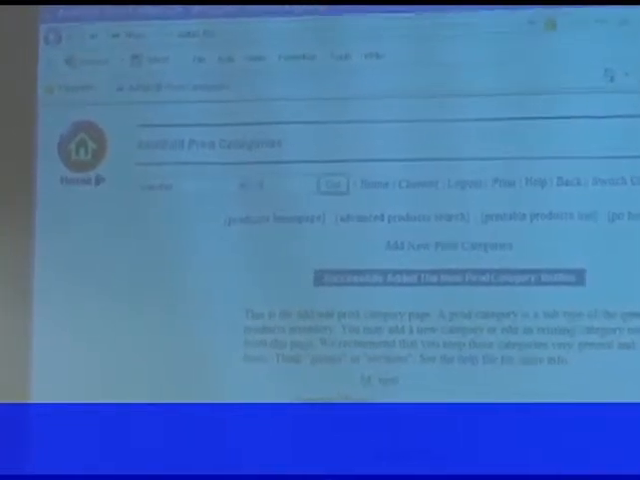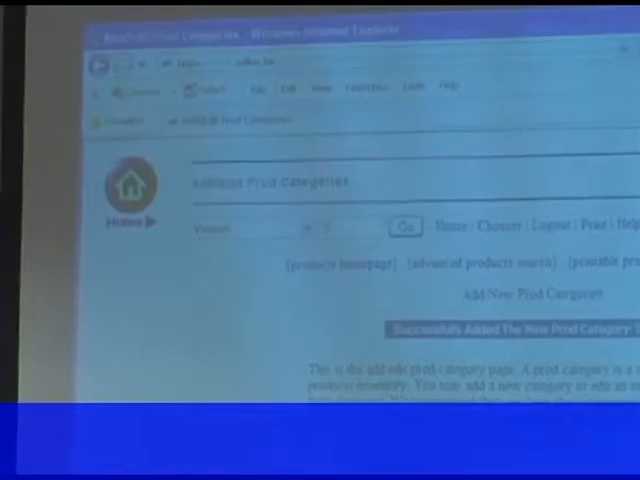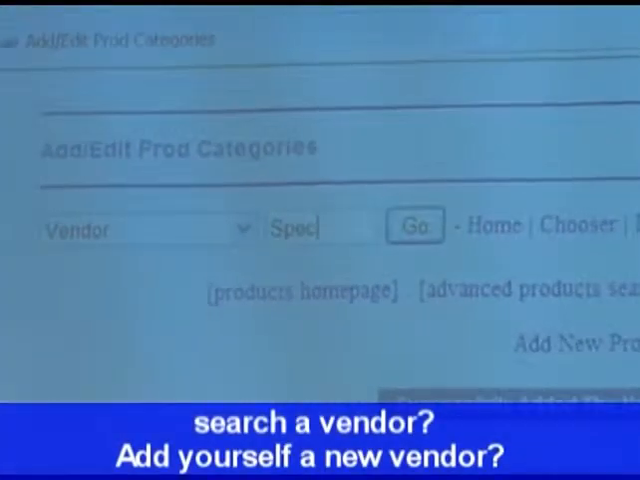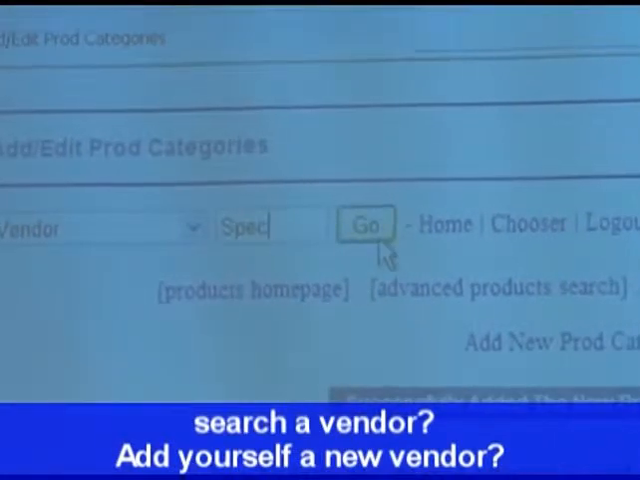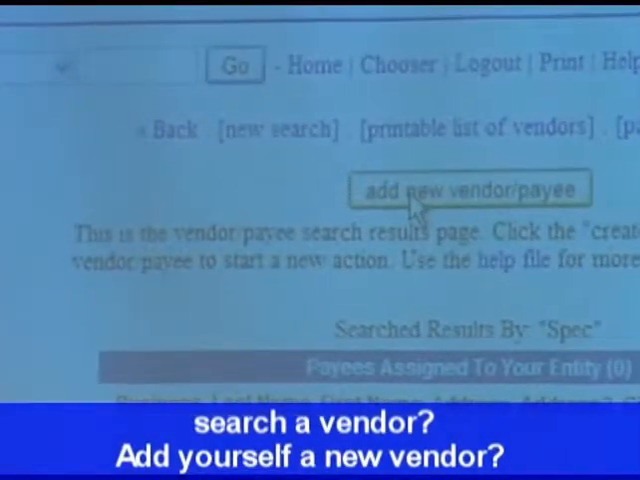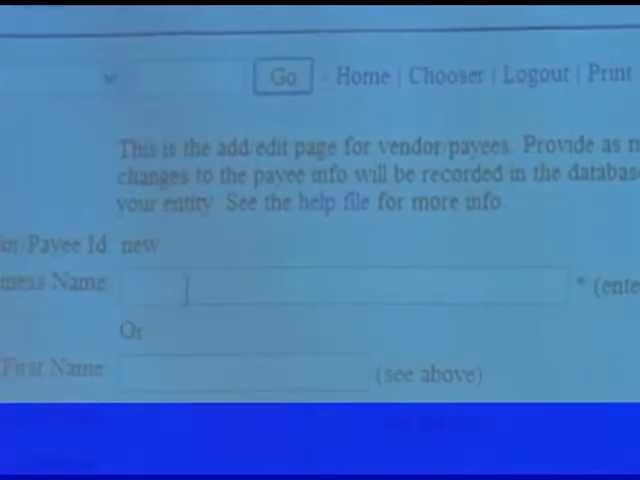Awesome. So I'm going to just do a vendor search real quick to see if we have Specialty in there. I know we don't, but SPEC, okay? I'm not even going to spell the whole thing out. Go. Do we have anything? And what it does is it says, oh, I don't have anything. I need to add a new vendor. Click add vendor.